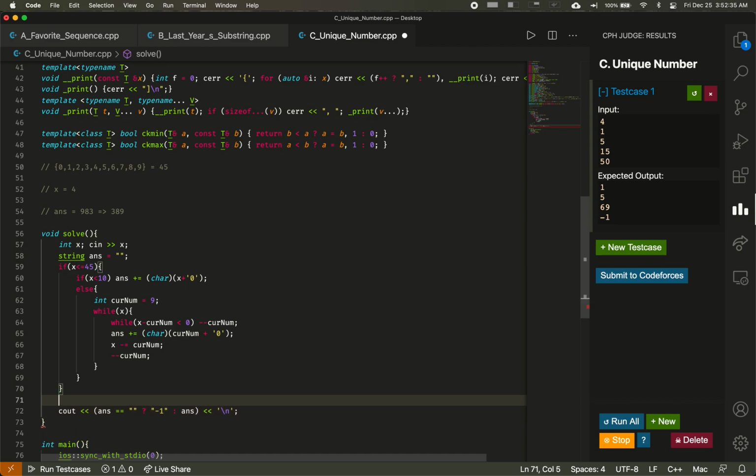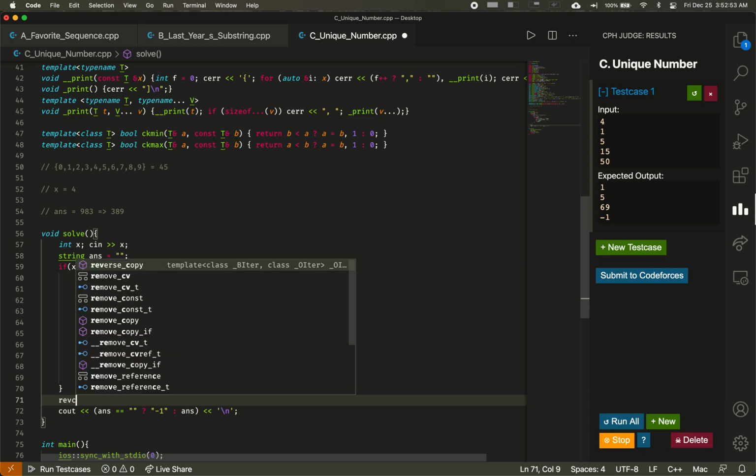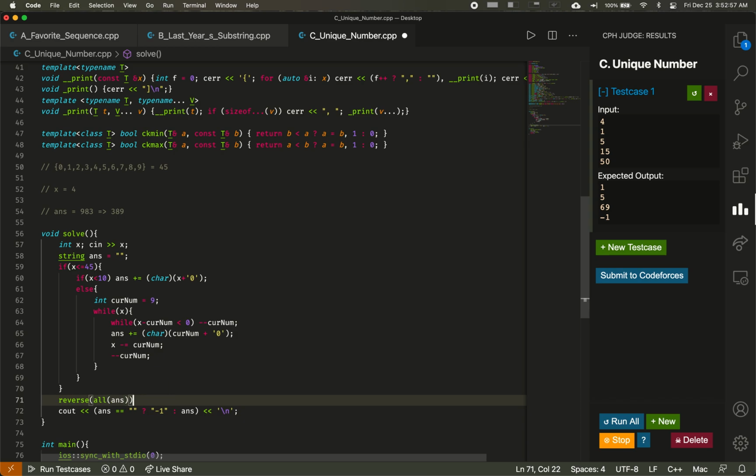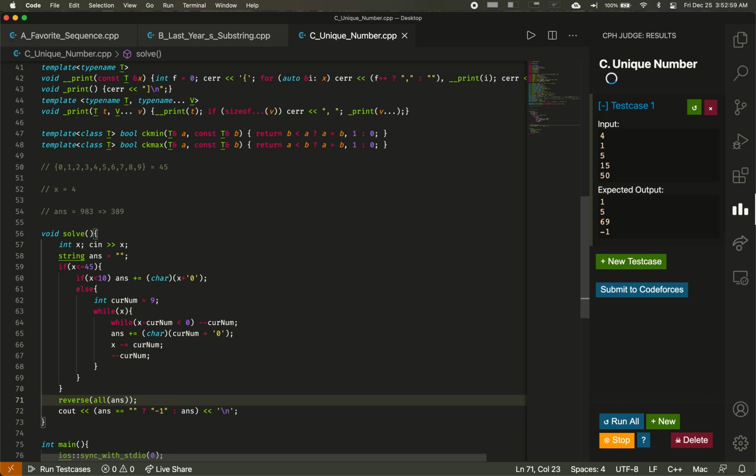But this is still wrong, because we're going down the list, right? So currently our answer would look like 983, but we want it to be in increasing order. Since our current number goes from highest to lowest, our answer currently would be in decreasing order. So all we have to do is just reverse the string completely. If we just reverse the answer, then that should be correct.